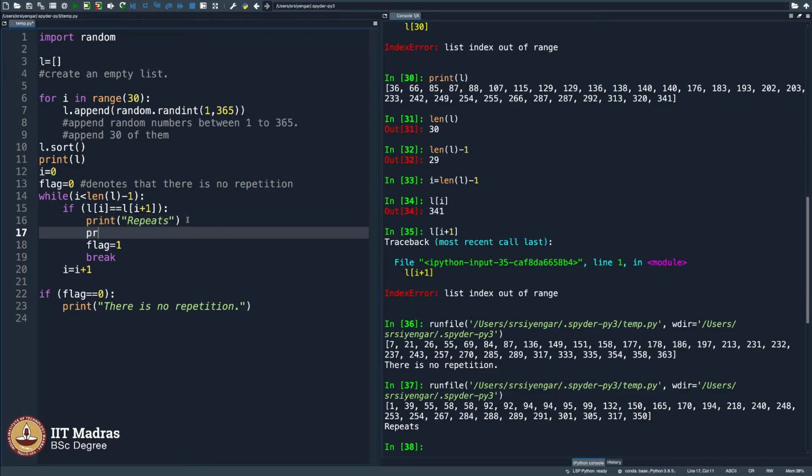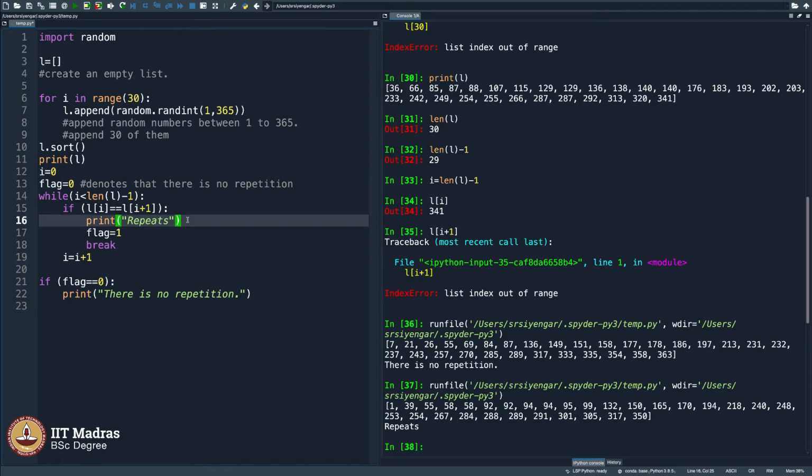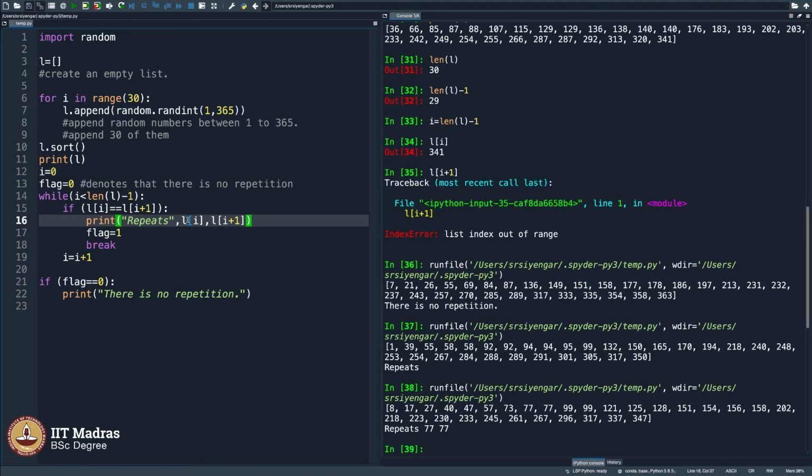I can also say it repeats in the particular place. Let me just write it next to repeats. L of I and L of I plus 1. Basically, they both are the same. It should display the numbers twice. Repeat 77, 77. Ooh, that's awesome. But then you see 99 and 99 is also repeating.